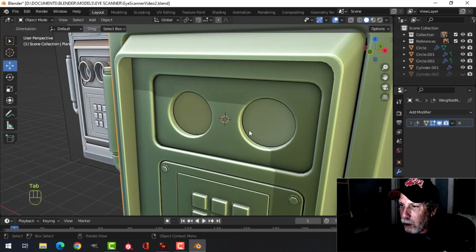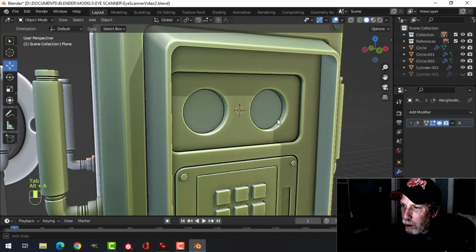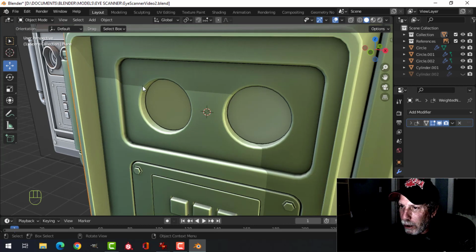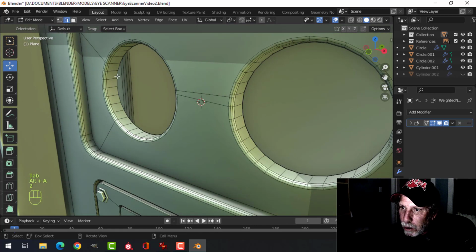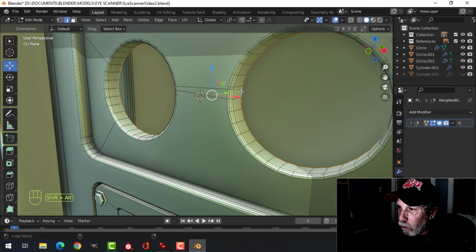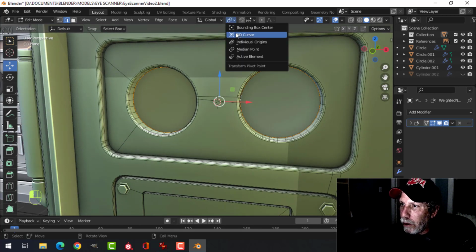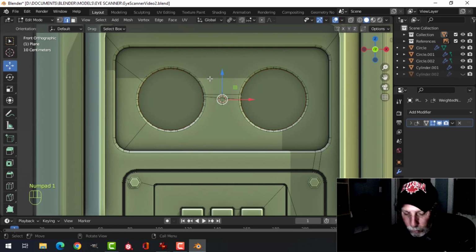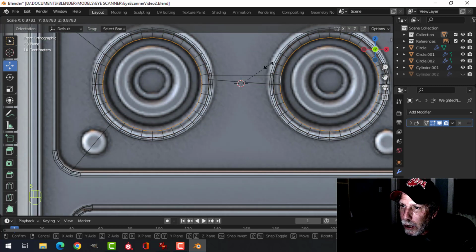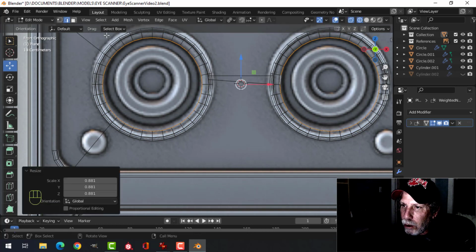Put a few segments in. That's probably okay. It's not the cleanest, but it's fine. Okay, now what I was going to say is we're going to Shift Alt and click that inner edge and this one as well. I'm working on two, so I'm going to switch up to individual origins. Look from the front, go into wireframe, and I'm going to hit S to scale. And I'm going to pull into about there.